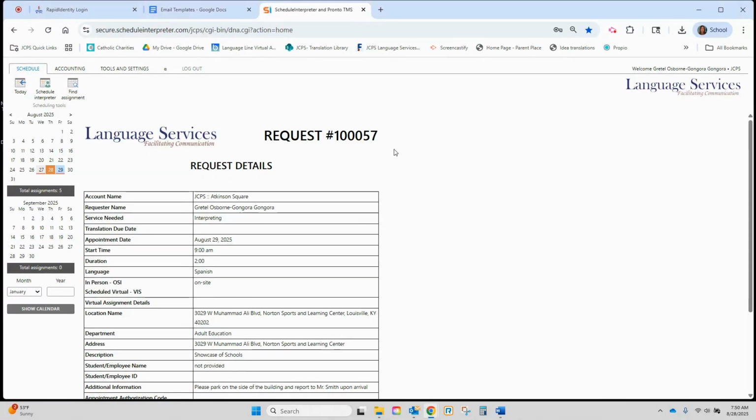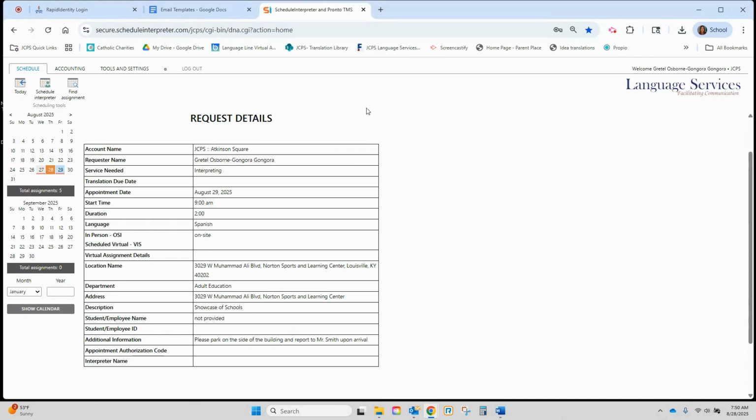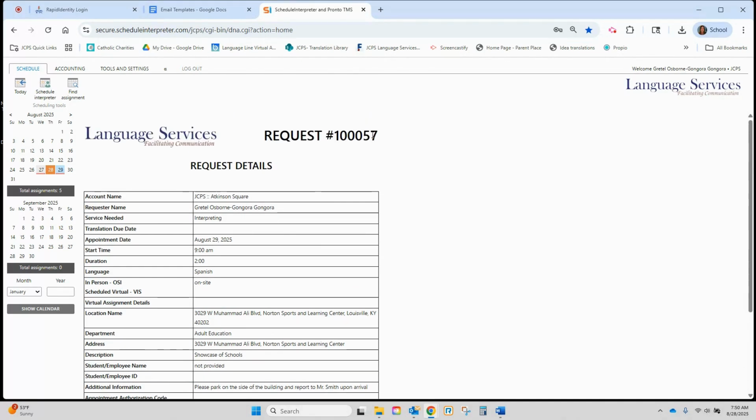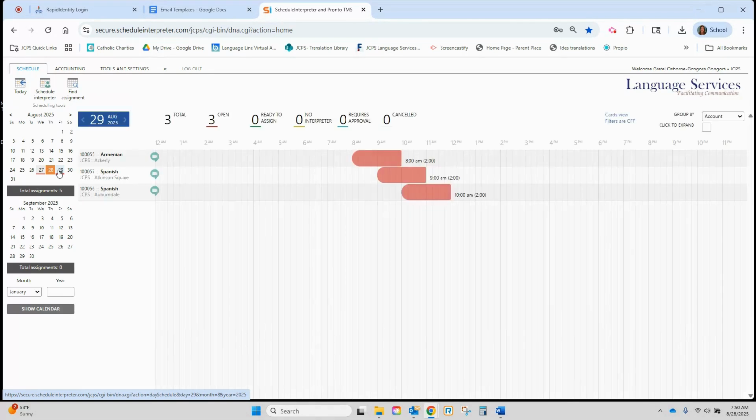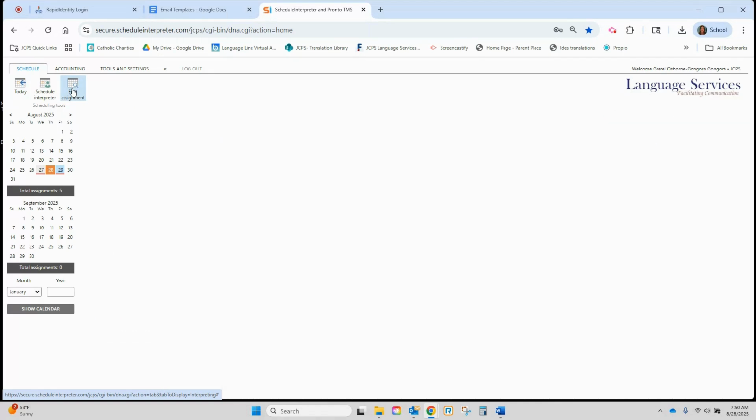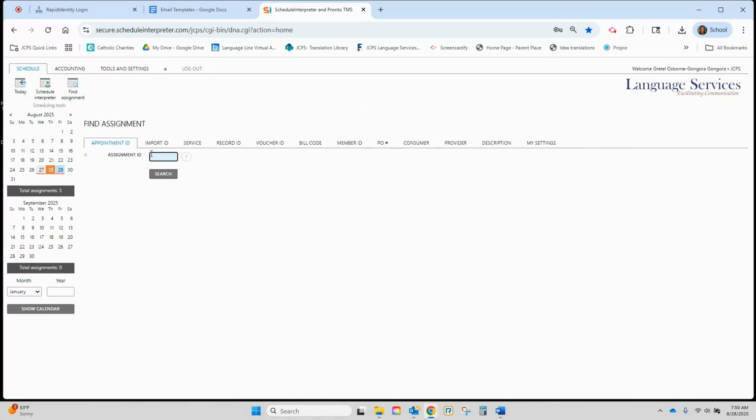You will receive a submitted request notification email with this attachment. Please notice your request number is located on the top right corner. To view all your requests, all incoming, click Today and select a day from the calendar. You can also find an assignment by clicking on Find Assignment and search your number of requests.